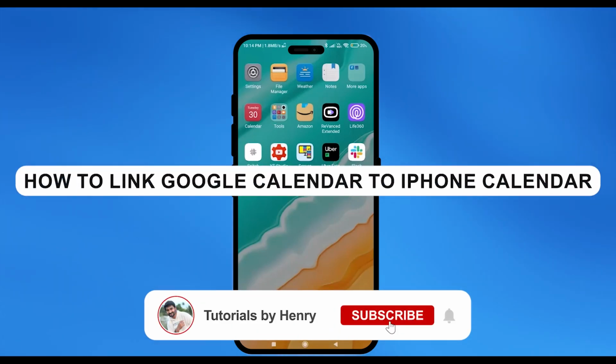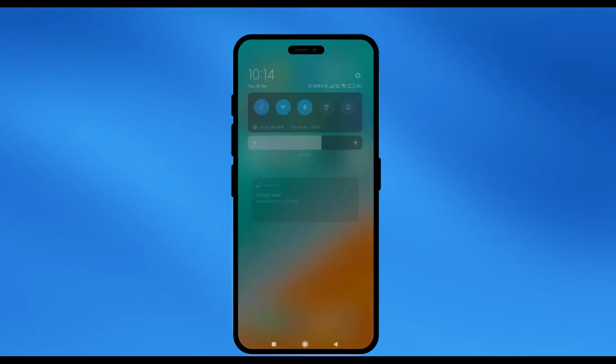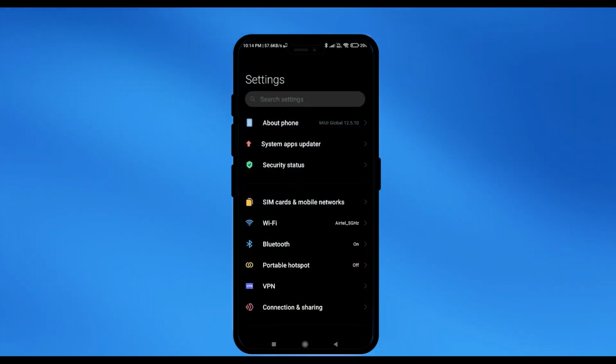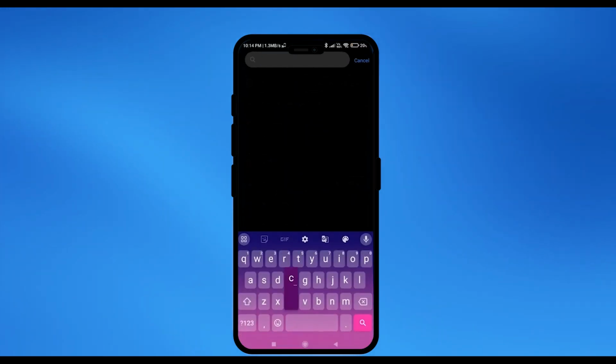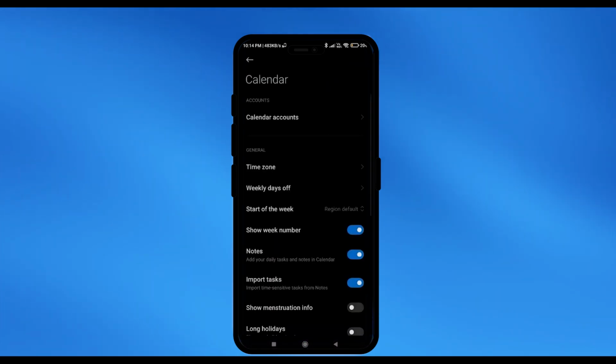Hello, in this video I will show you how to link your Google Calendar with your iPhone calendar. Now it's a very easy process. Just simply go to your settings panel in your iPhone, then just simply search for calendar. Now open the calendar application of your phone.